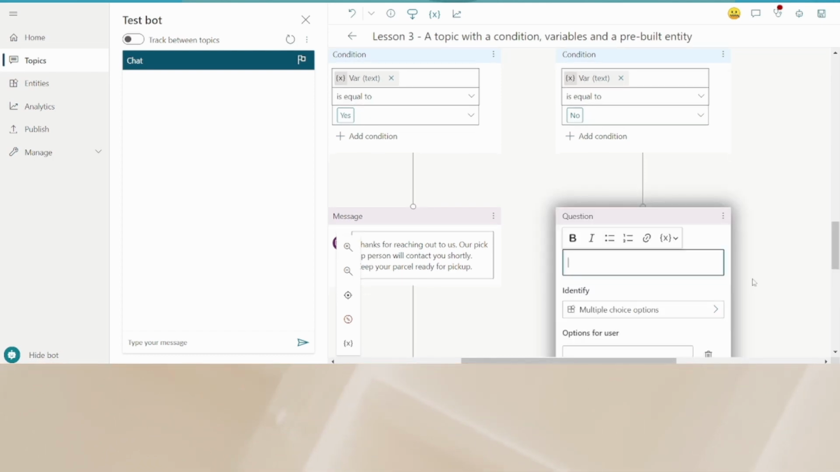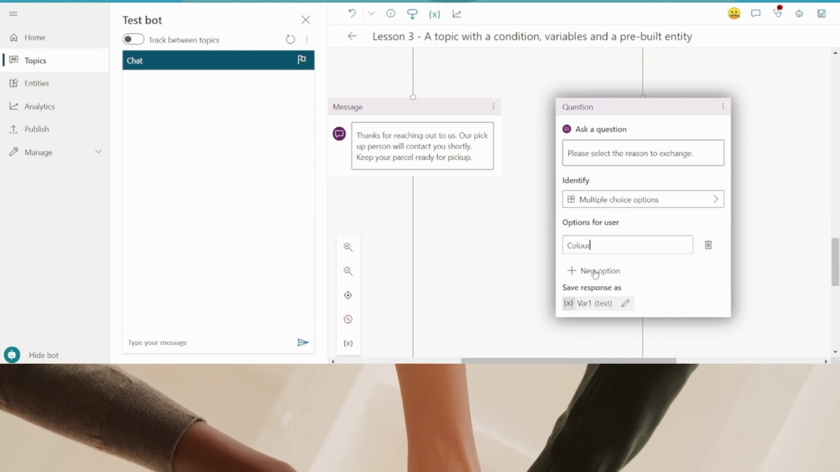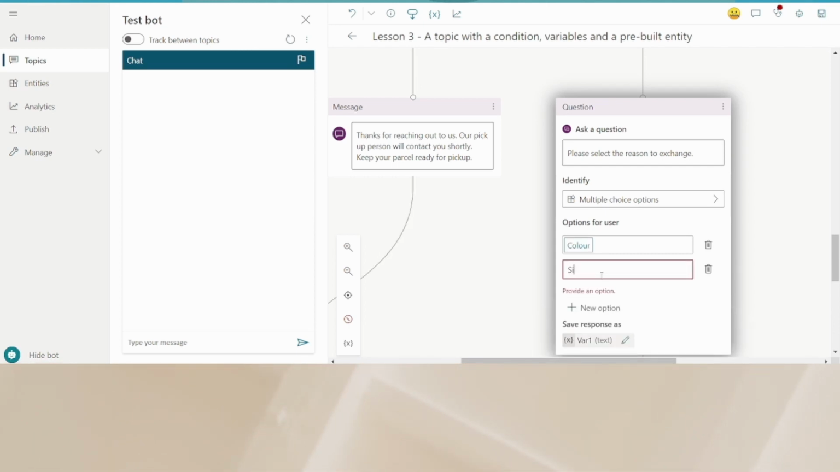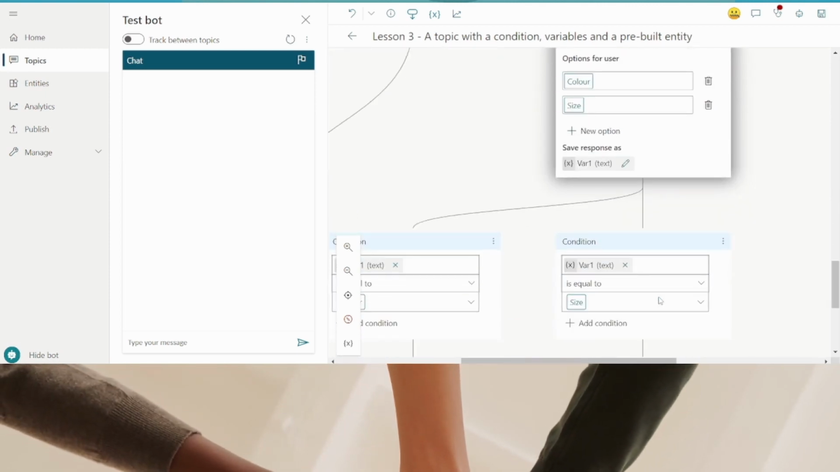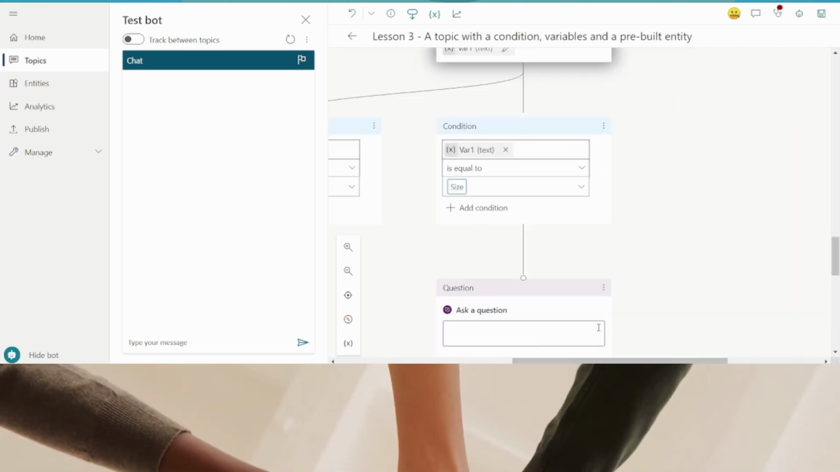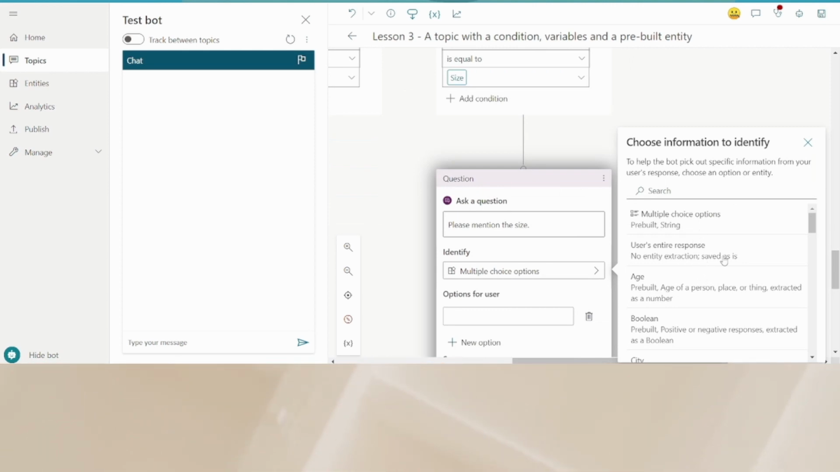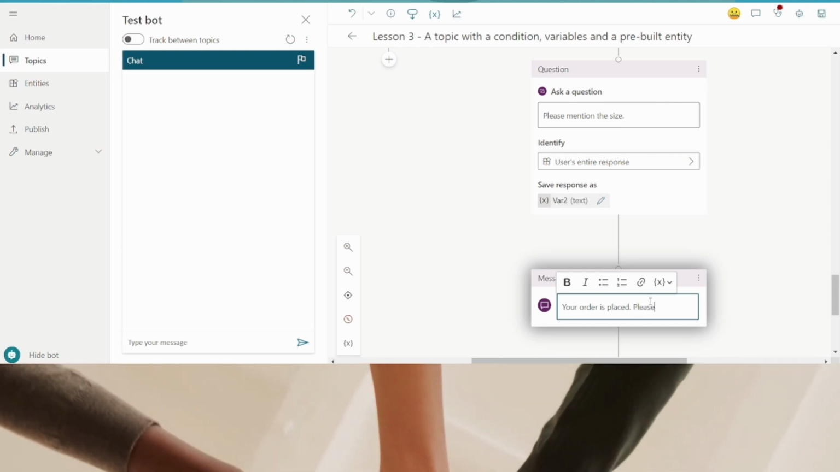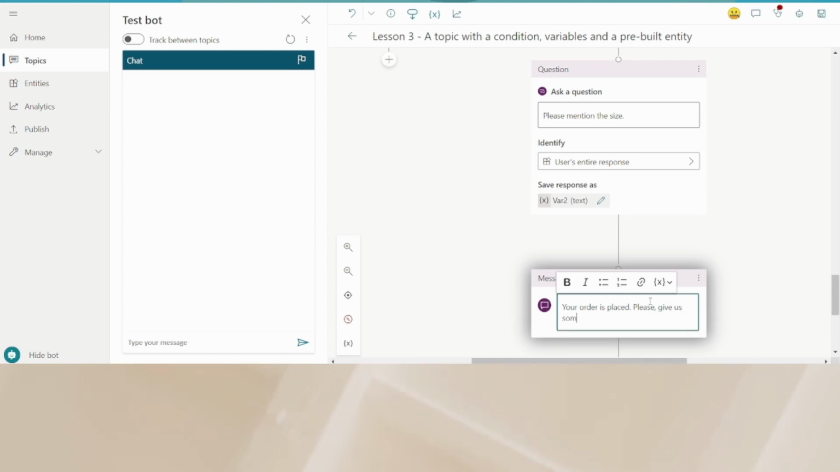Two questions could be over here. One is whether the customer is looking for a size exchange or a color exchange. In the option, we are making it color and size. Once you capture this information, then you can send your courier person to collect the things, and finally that's what we are doing. We are just placing one message after collecting all this information.